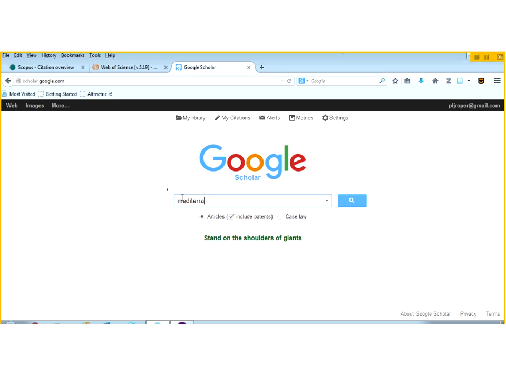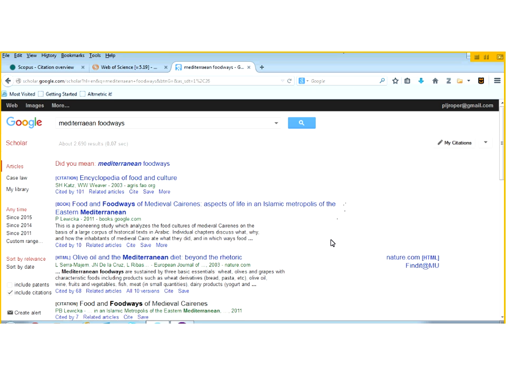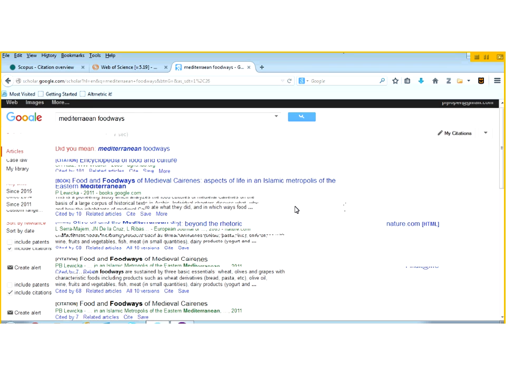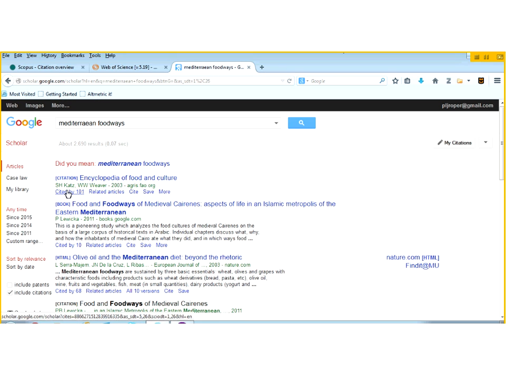I might unclick patents because I don't need those, and do a quick search. Yes, I can't spell Mediterranean. This one is the best at correcting your spelling. Yes, Google is the best at correcting your spelling. So what I'm looking for here initially is just the times cited.